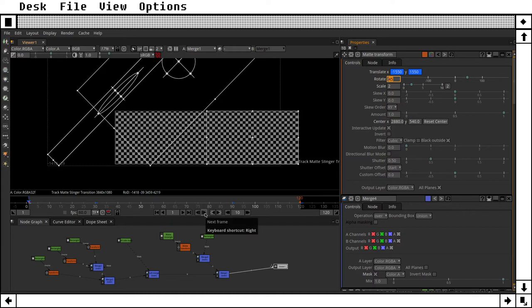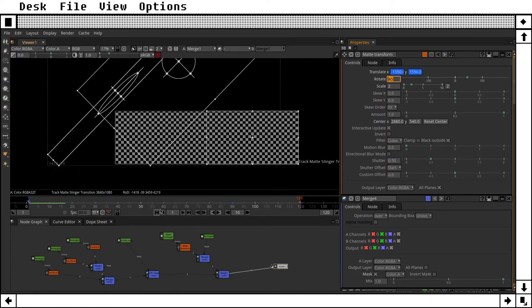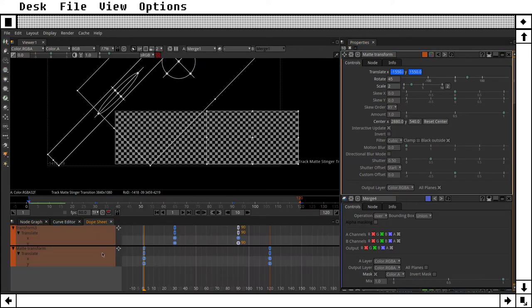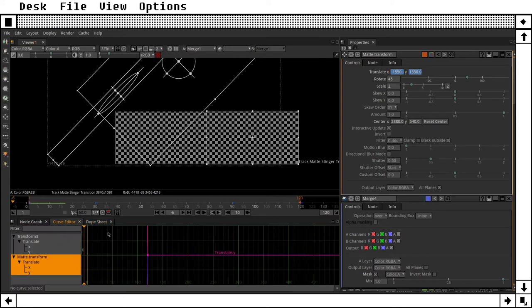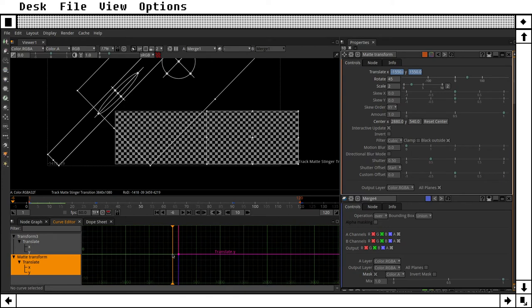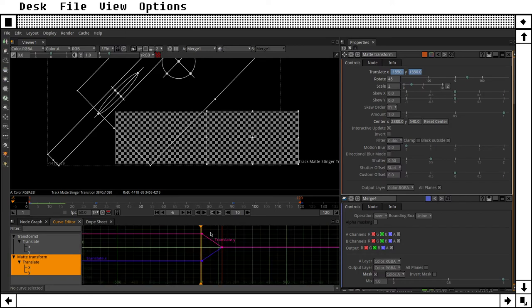So let's go frame by frame and see. Well, it is not working. Oh, I know why, because this transform has not been changed. If you get the curve editor, I don't know if you can see that. Where is it? Is it there? Yes. Maybe you can zoom out. Yes. See? It hasn't been changed to a smooth transition.